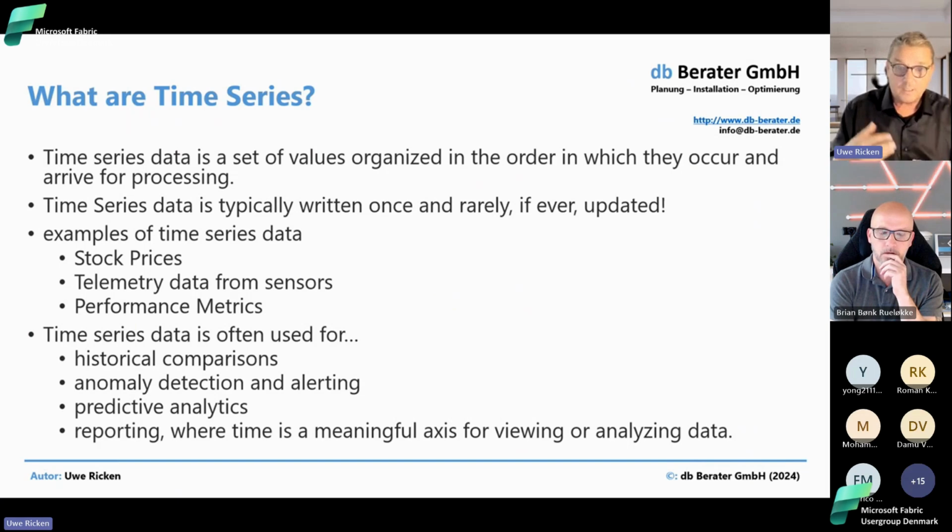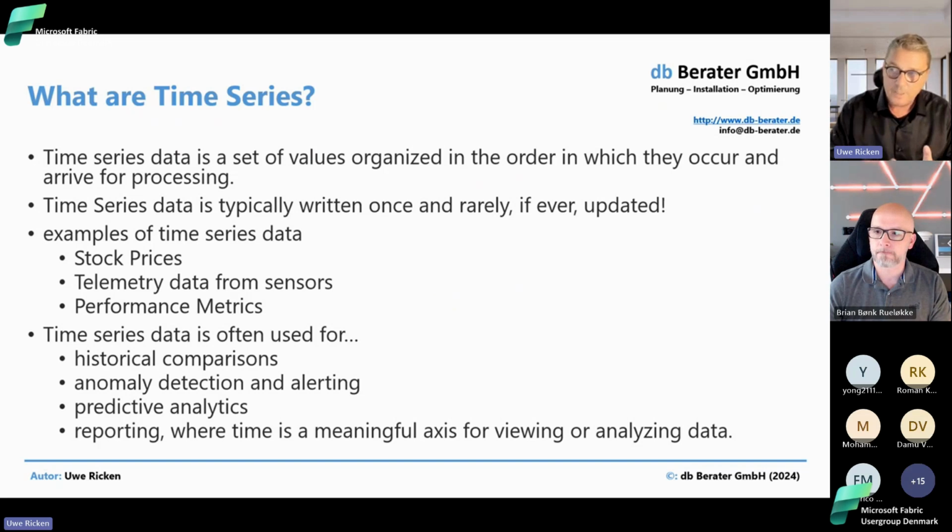So historical comparison could be a reason. Anomaly detection and alerting, absolutely. But what I see more and more is predictive analytics. So that means that we want to have information to evaluate an upcoming event, for example. And last but not least, reporting, where time is a meaningful axis for viewing or analyzing data. These are the main concepts of what time series are.